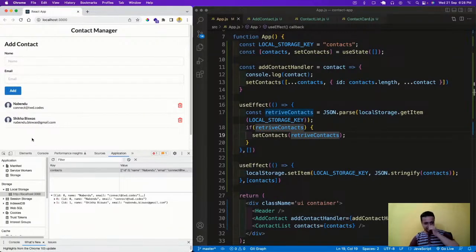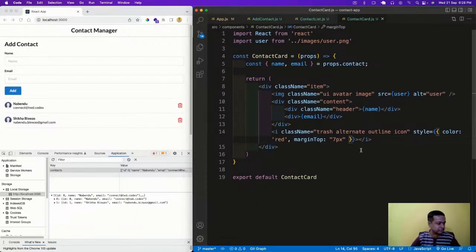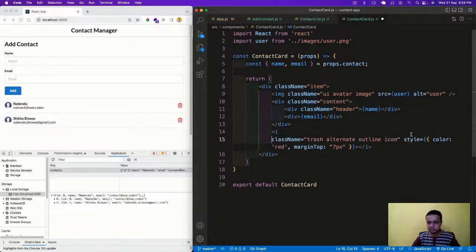Okay, so now one thing is remaining, which is how to delete this thing. For deleting we have to go to the contact card, and this delete button is here. So when the user clicks on this delete button, it should delete it. Maybe there is a lot of things here. I should have this in different lines.